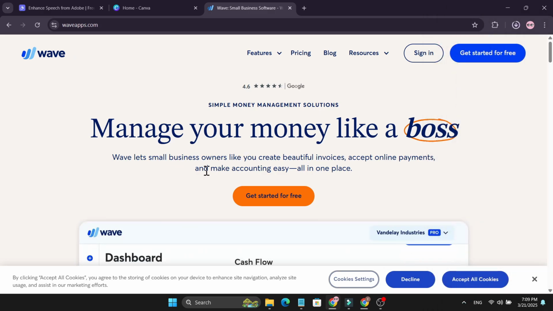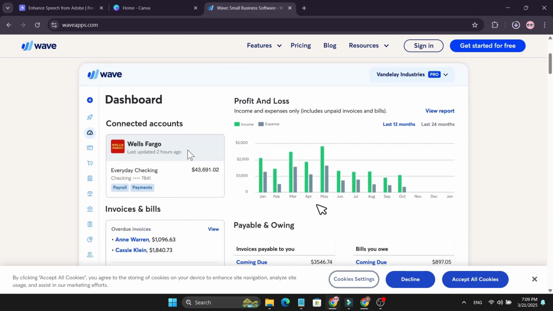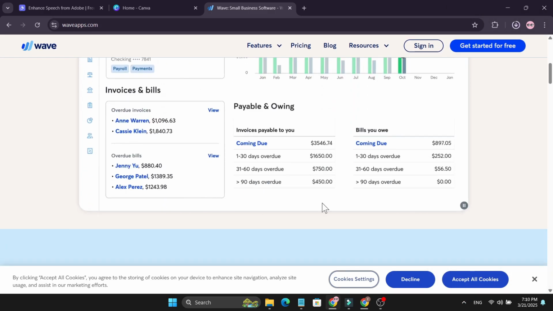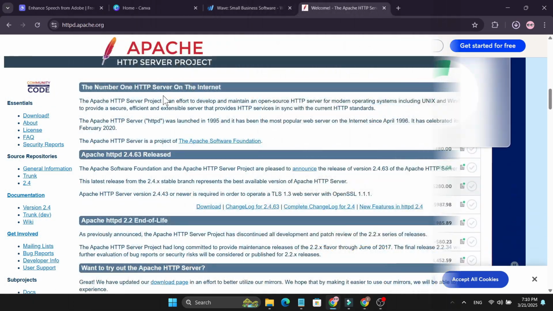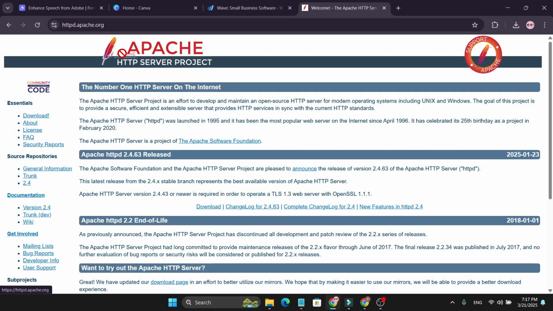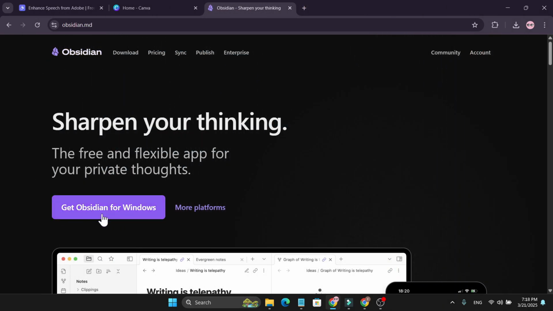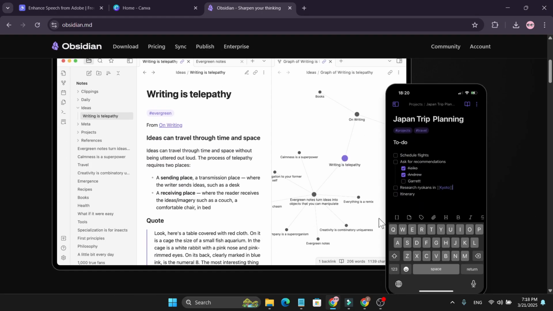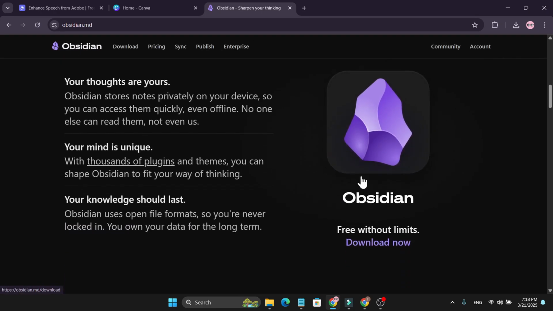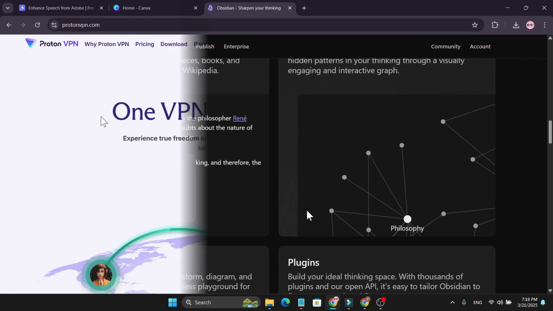QuickBooks alternative is Wave. It provides free, cloud-based accounting software with invoicing and receipt scanning designed for small businesses. Tableau alternative is Apache Superset. It's an open-source data visualization platform for creating interactive dashboards and business intelligence reports. Notion Premium alternative is Obsidian. Obsidian is a knowledge base working with plain text markdown files, excelling at creating interconnected notes without monthly fees.